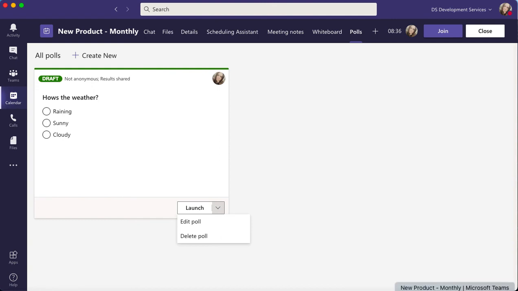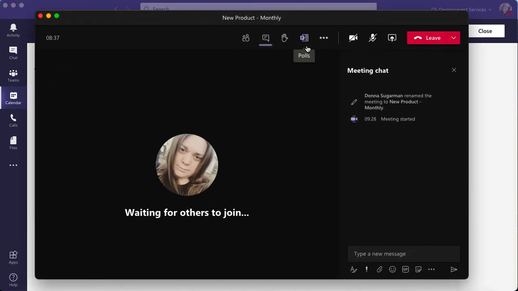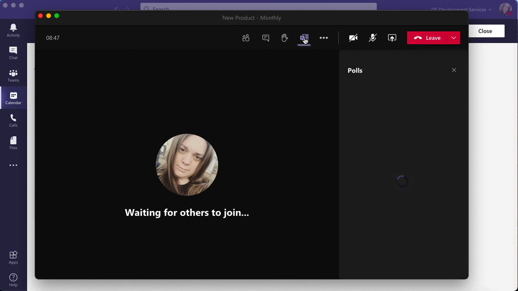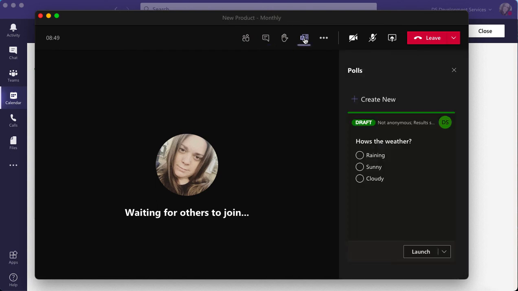So if I just pop back to my meeting, let's just have a look at polls. Forms. It's called slightly different things depending on where you are in the top of this meeting functionality. When I click on it there, it's going to, on the right hand side, give me information of the polls that I've created that I'm ready to send. And again, I've got that launch button, I've got edit and I've got delete, and I've also got create new.